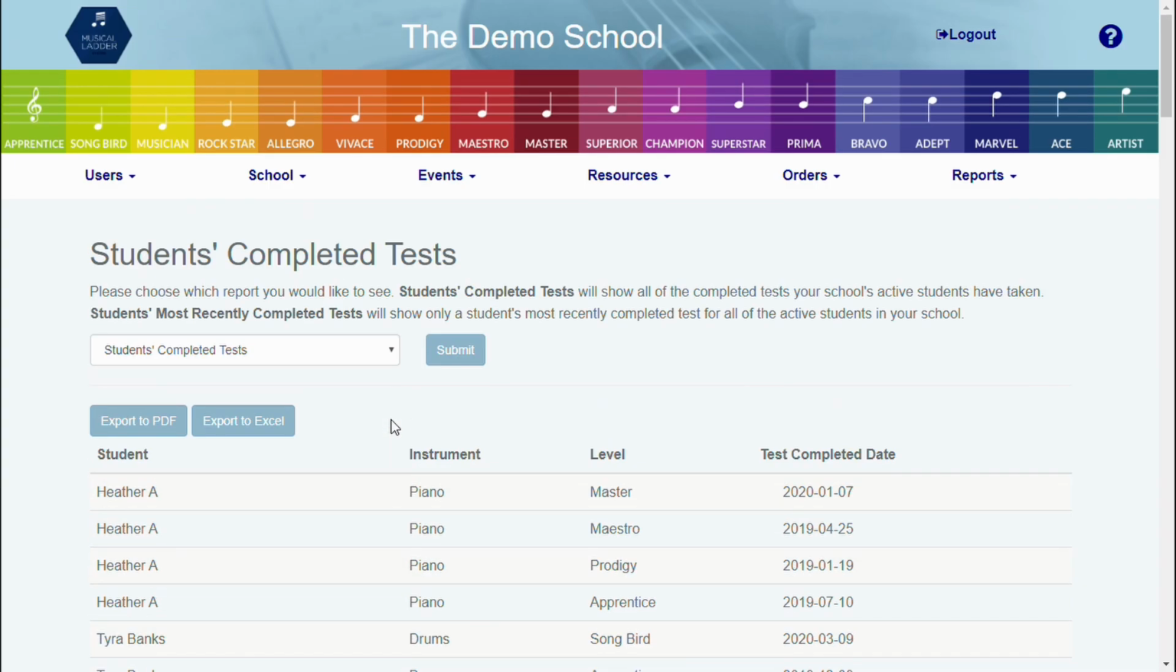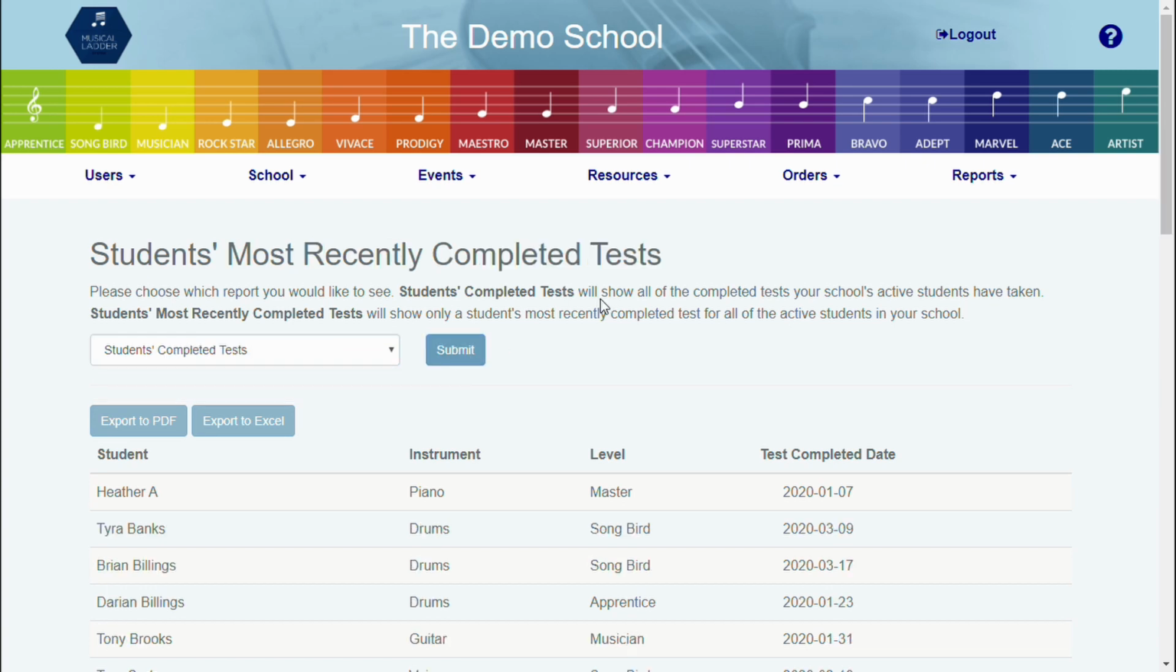So the next section of this report is going to be students' most recently completed tests, and of course the easiest way to get to that is to choose it from this drop down and hit submit. You'll see that the title of the report does change, and what this is going to do is it's actually only going to show one test for each of your students per their instrument assignment.